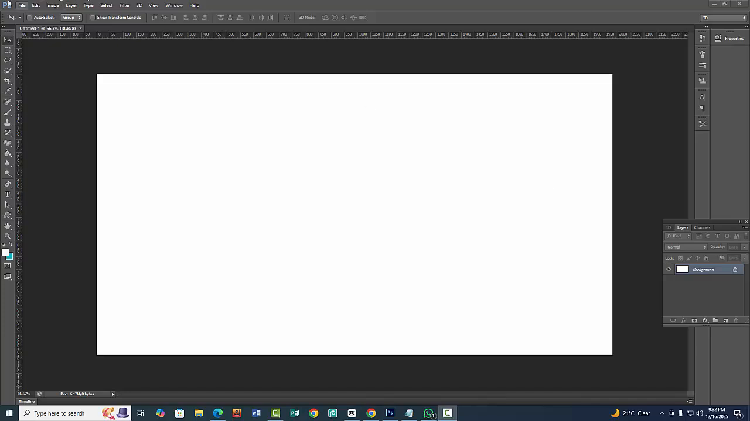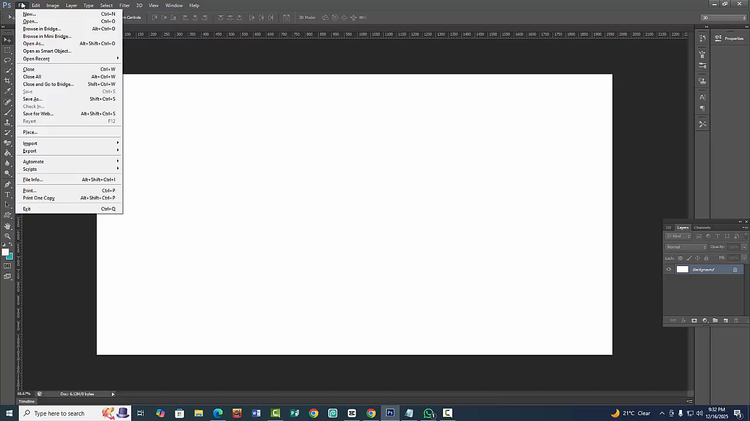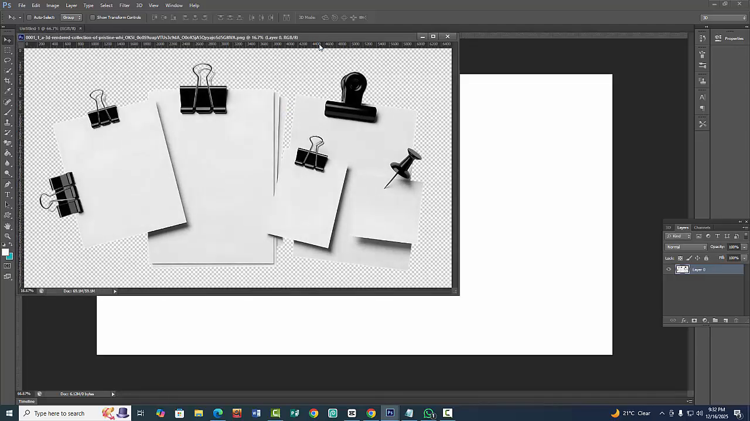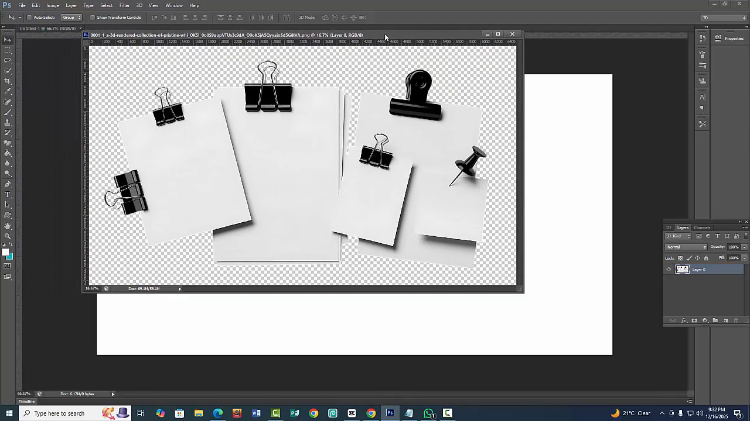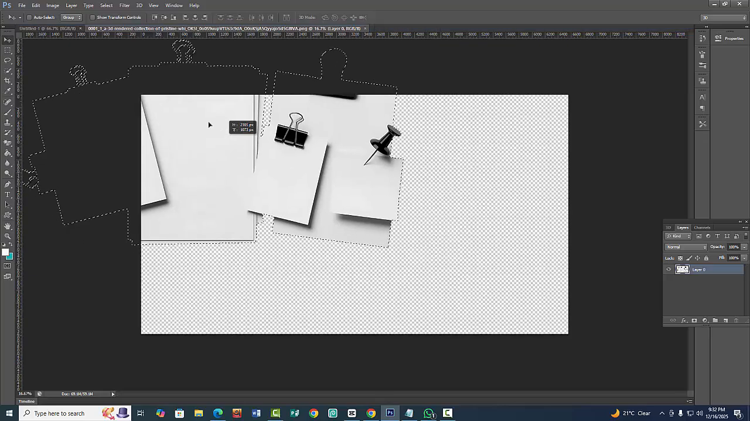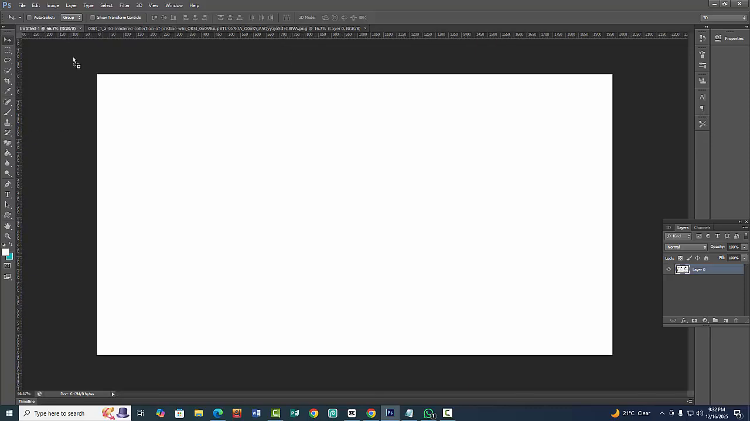Now go to the File option, then click. Now click the Open option. Now select the image. Now click Open. Now open the picture. Now on the keyboard, press Ctrl A. Now move it to the real page.